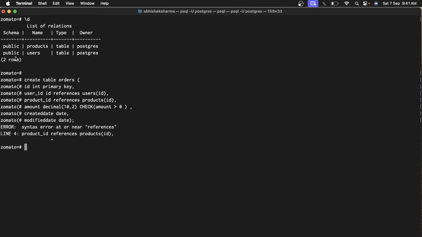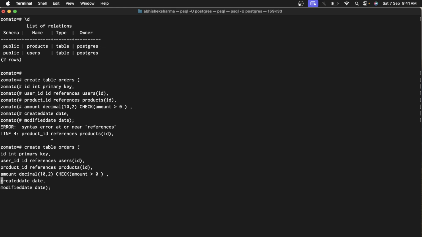References product ID, oh, my bad. What's the issue over here? I haven't entered the correct data types, right? First thing is user ID should be int, and oh my bad again, the product ID should also be an int. I say okay, please create a column product ID, and make sure that the value is in the products table ID column, but which data type do I want in my orders table? Integer, right? Now the table has been created, right?